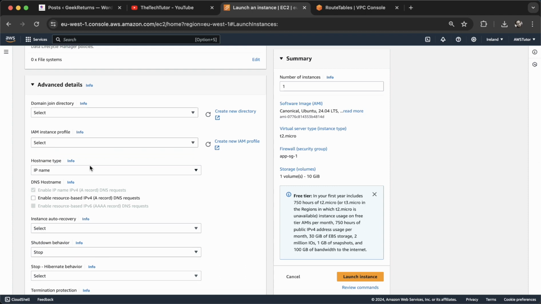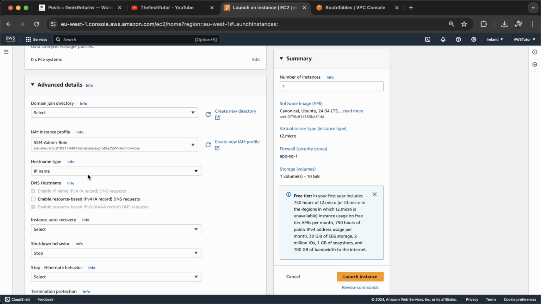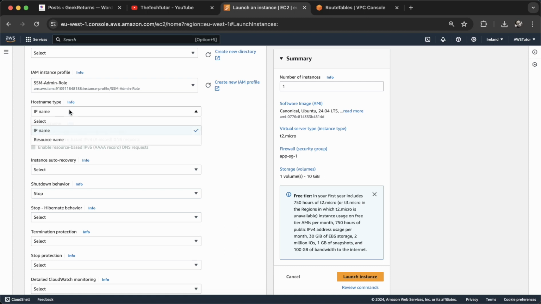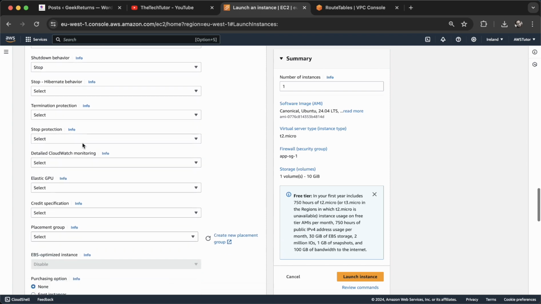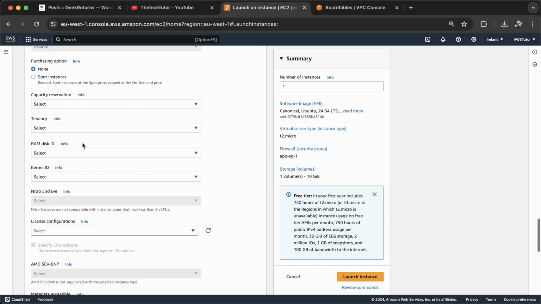In advanced details, we don't need any domain join directory, but we need an IAM instance profile. If you remember, in the last video we created this IAM instance profile and we troubleshot the SSM connectivity. Before creating and attaching this role, we were not able to use SSM. So now, since we are aware that we need an IAM instance profile for using SSM, we'll select the instance profile when creating the instance. For host name type, I'll select the resource name. You can keep it whatever you need. The rest of the things I'll keep as default.